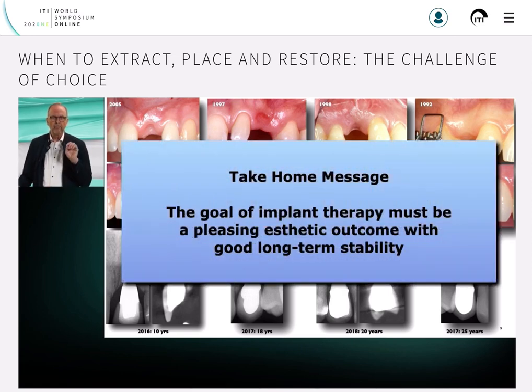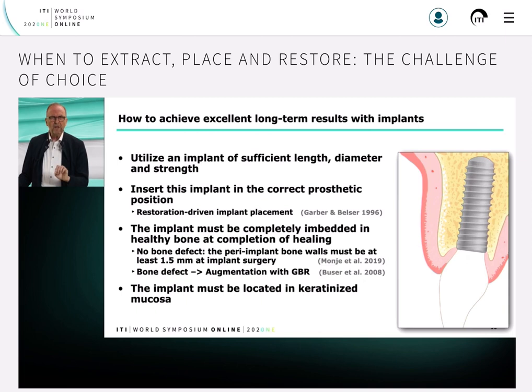Okay, so what are the important points from a surgical point of view? You see, I've shown this slide many years. You see, you have to select the appropriate implant. You have to put that implant in a correct prosthetic position. You see, restoration-driven implant placement, famous paper by Garber and Belser.